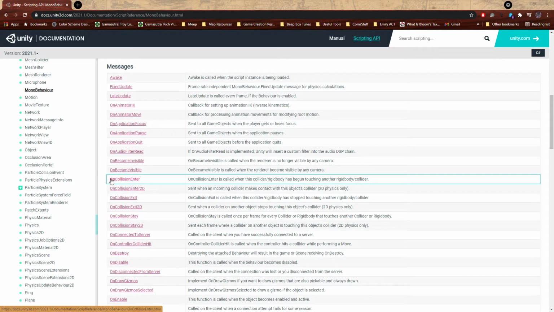And sure enough, we can see that there is an on-collision enter message, which is given the very first frame that a collision occurs. On-collision stay happens every frame after the first frame, and on-collision exit is the very first frame that the collision no longer exists. So in our particular case, we want on-collision enter, the very first frame that the collision starts.